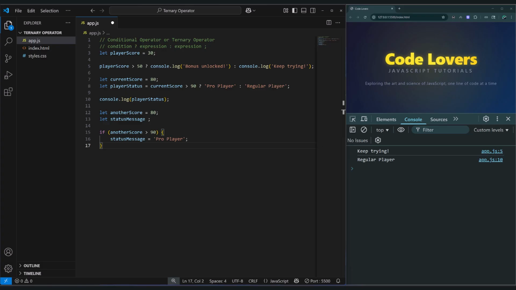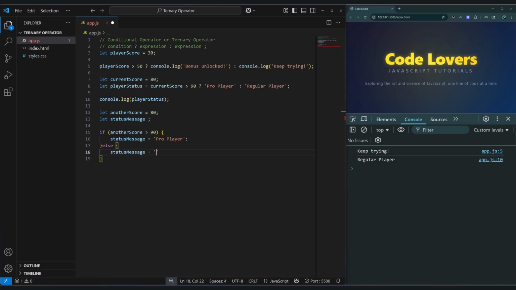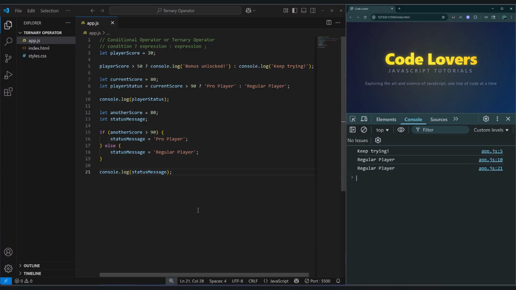Else, status message equals to regular player, semicolon. And console.log status message. So if I run it, you see it shows regular player. It works, but the conditional operator version was much shorter. And for simple cases like this, often easier to read once you get used to it. It packs all that logic into a single, elegant line.